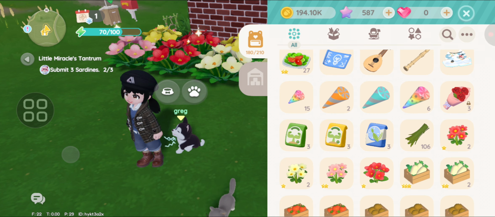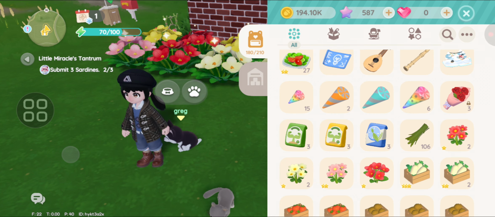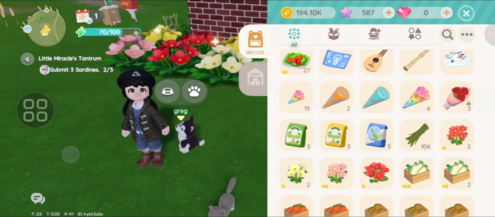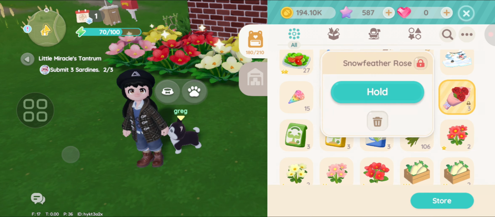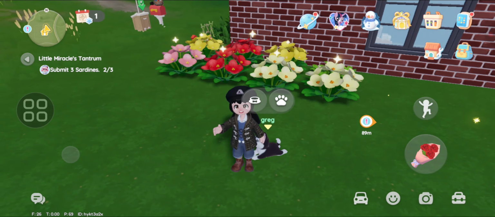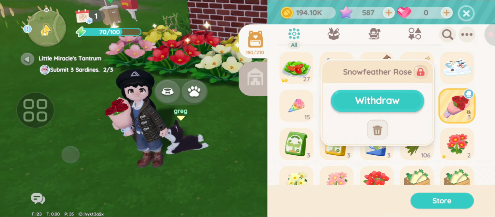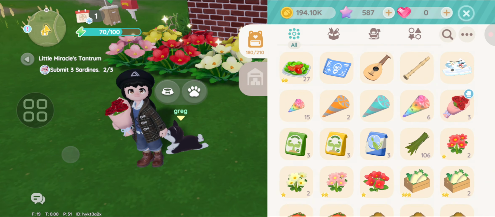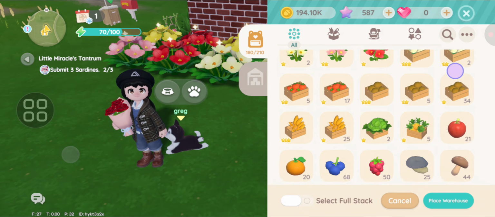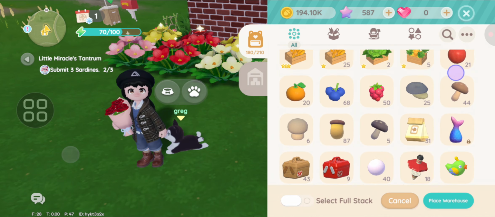And when the item is logged, you won't be able to move it, remove it, or use it, and also sell it. Okay, let's try to hold it. But we can still hold the item, but we can't remove it. Okay, let's try to log another item.